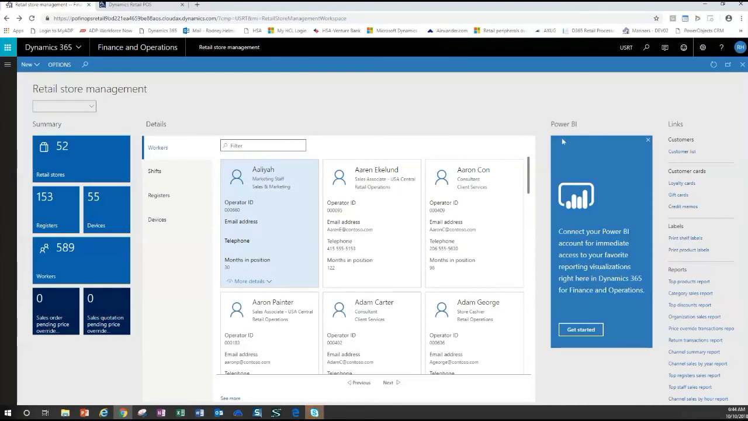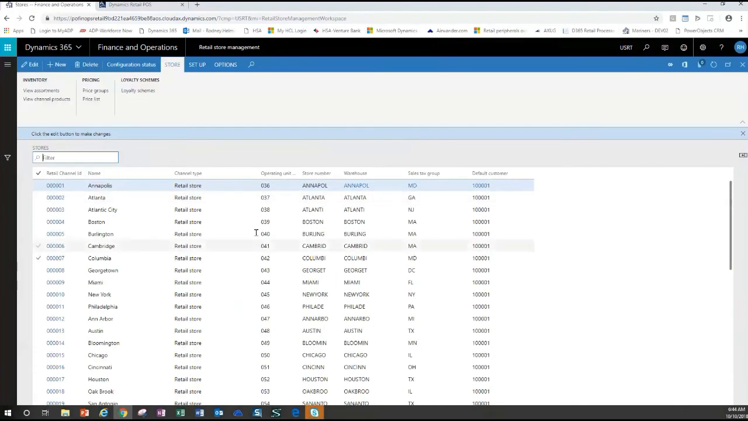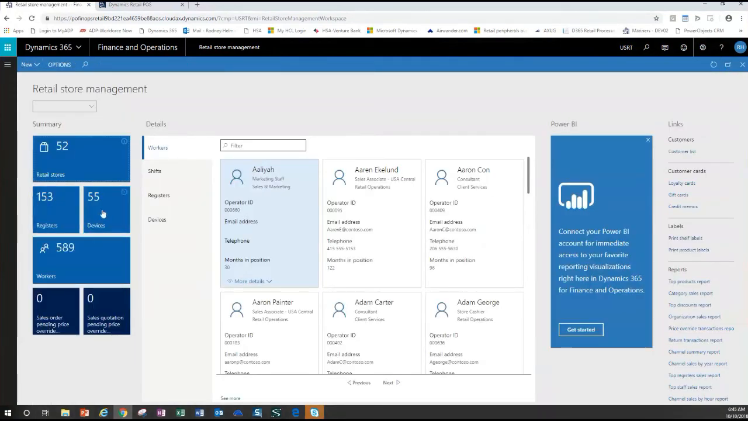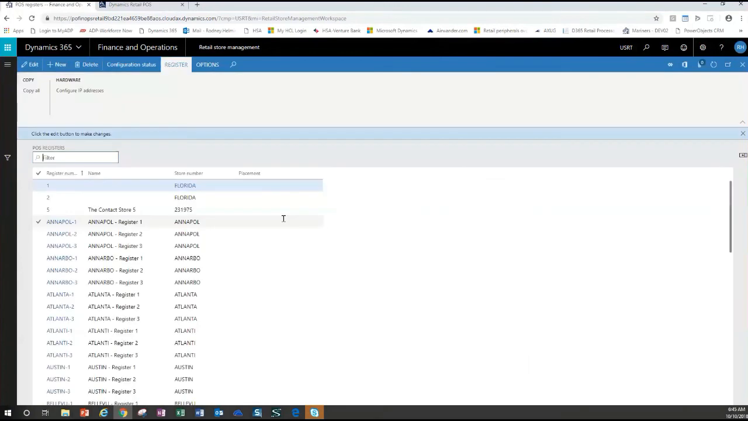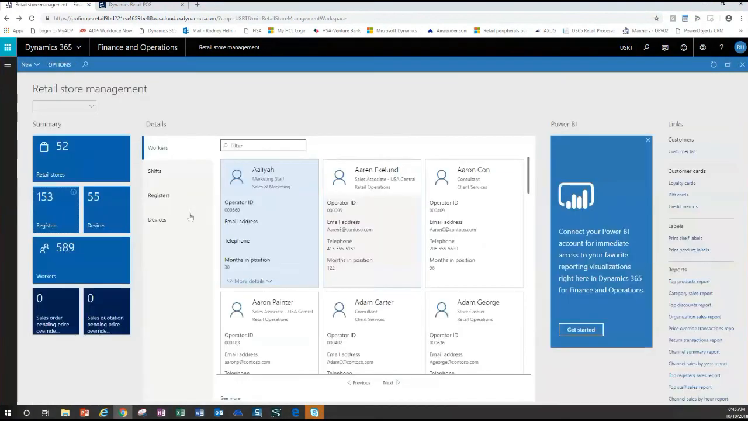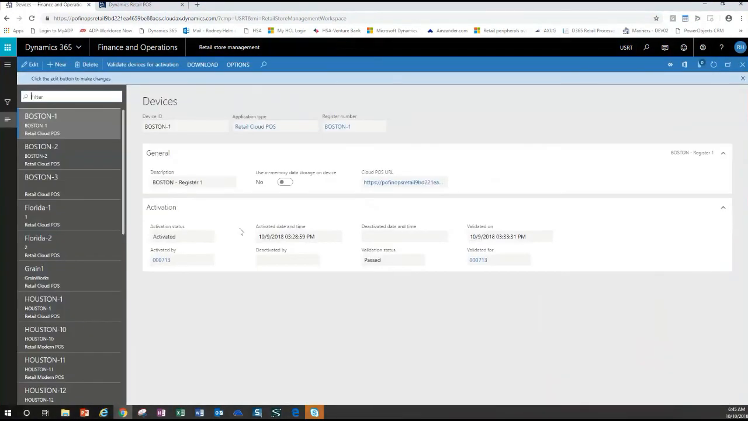This gives you an example of the retail stores that I can set up that are associated with my channel. I can also then set up my registers and devices. This gives you an example of the types of registers that I can define, and the devices. For example, a device has a one-to-one relationship with a register.